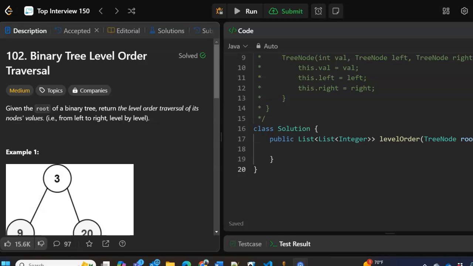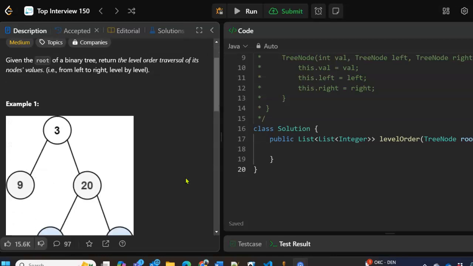Hi, this is Paul. We're doing Leetcode must know interview questions, and today's challenge is binary tree level order traversal, rated medium. Just from the title, it sounds like it would be easy, but the challenge is: given the root of a binary tree, return the level order traversal of its node values, left to right, level by level.